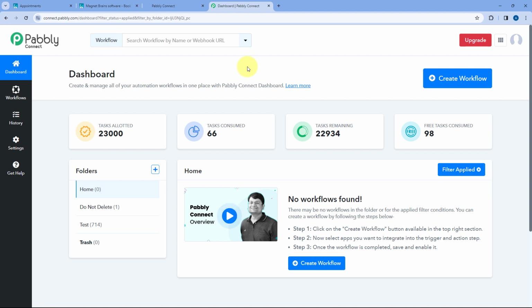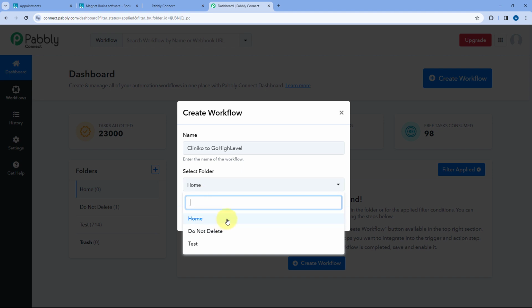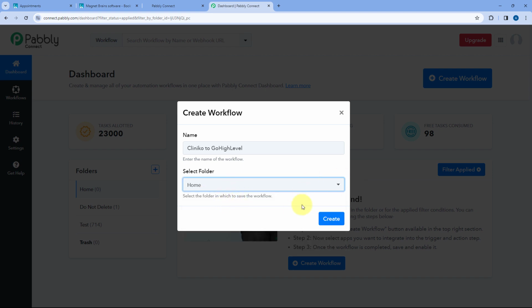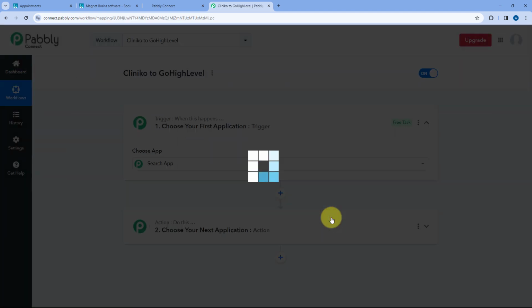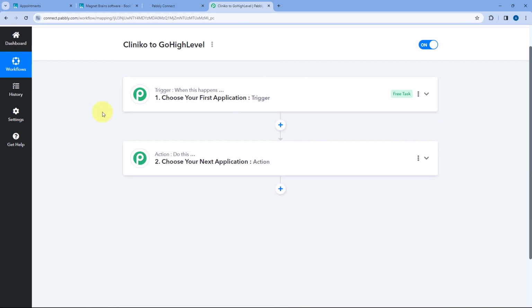After reaching this dashboard, we have to create an automation workflow inside Pabbly Connect. So just click on the Create Workflow button and give this workflow a name. I'll name it Clinico to GoHighLevel. Then just select the folder of your Pabbly Connect account in which you want to create the workflow and click on Create. Now as you click on Create, you can see the workflow is open.